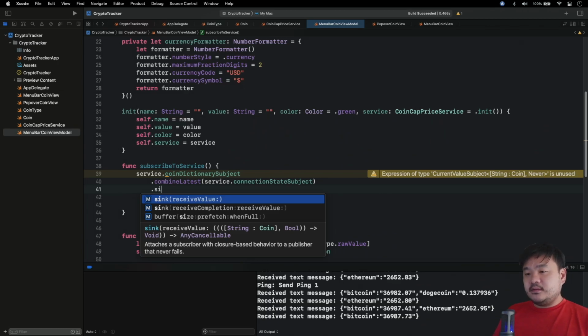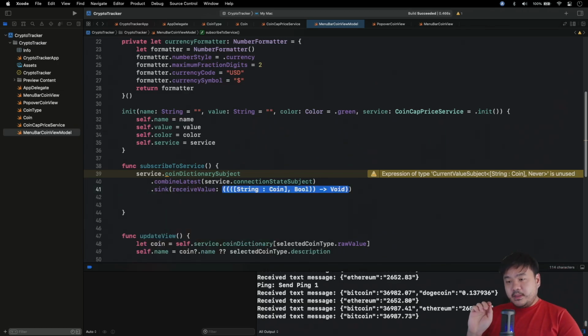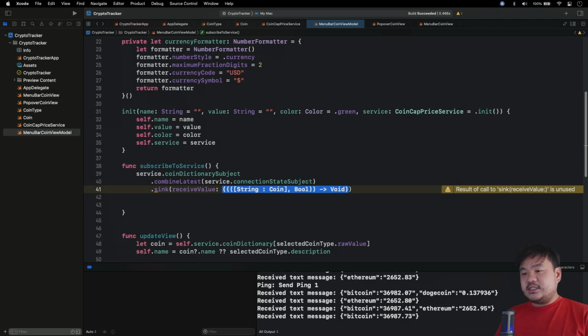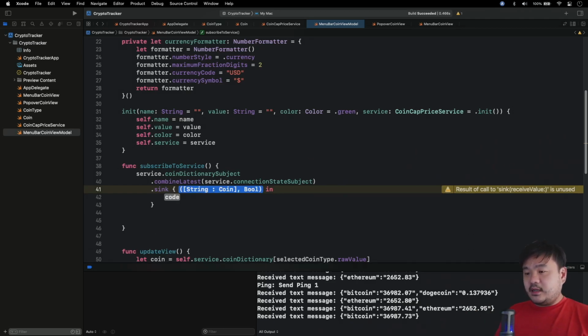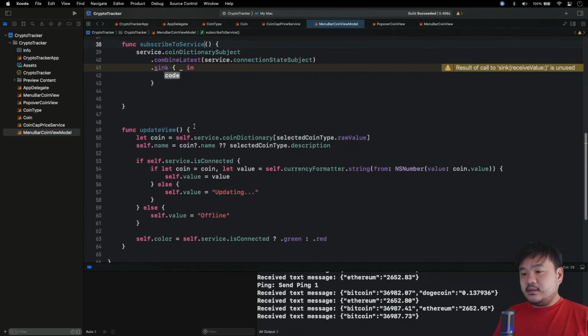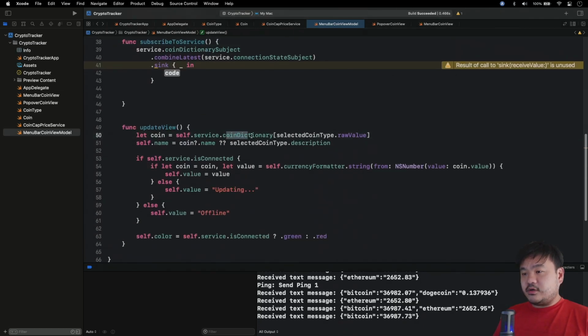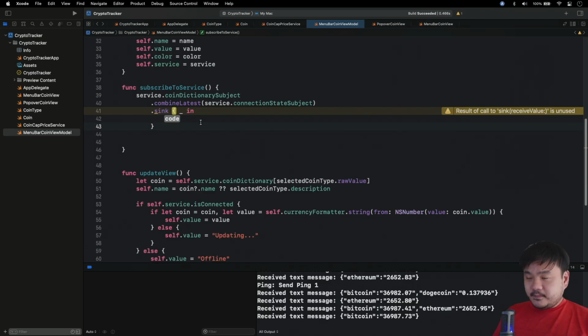Okay, because both of our publishers never emit an error, we can use this sink receive value. And as you can see, it passes us the tuple here containing the coin dictionary as well as the connection state. In this case, I'm just going to ignore this, because we can access the service properties from here. This coin dictionary and this is connected. We just want to know whether a new value is coming from either of these.